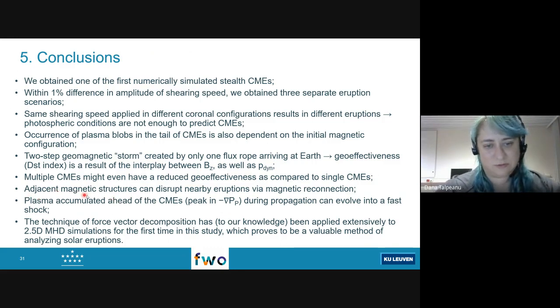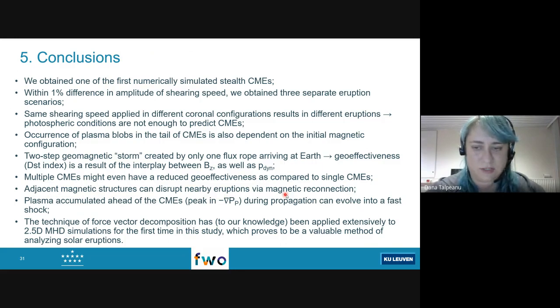This point was regarding the northern arcade that can disrupt nearby eruptions because of the magnetic reconfiguration that created the overlying field lines, and either confine or decelerate the eruption. And the peak in the plasma pressure gradient can evolve into a fast shock by the arrival at 20U or even further.